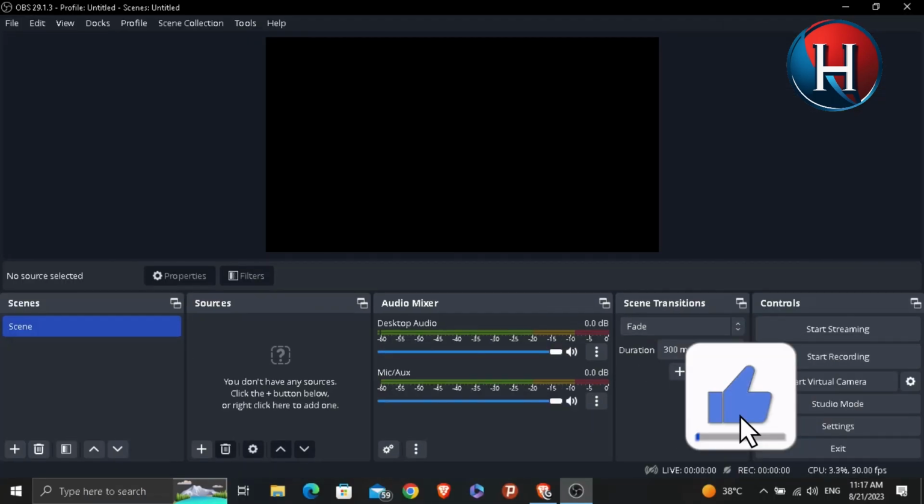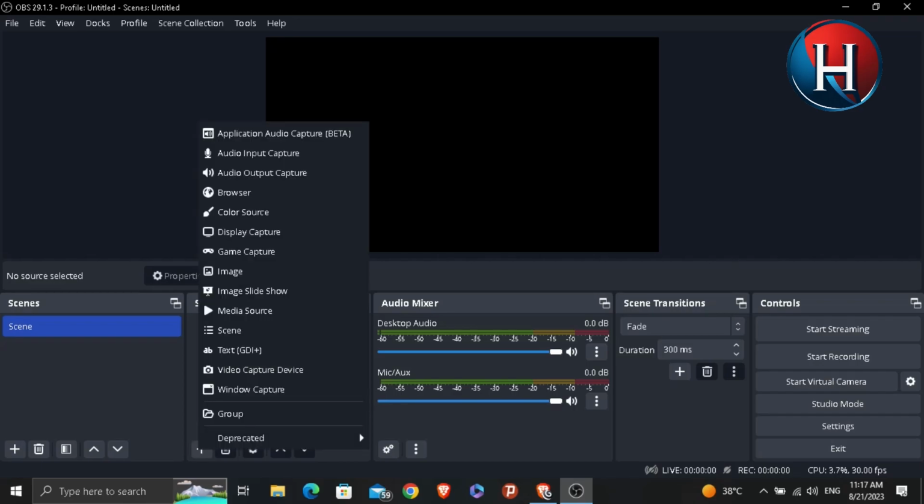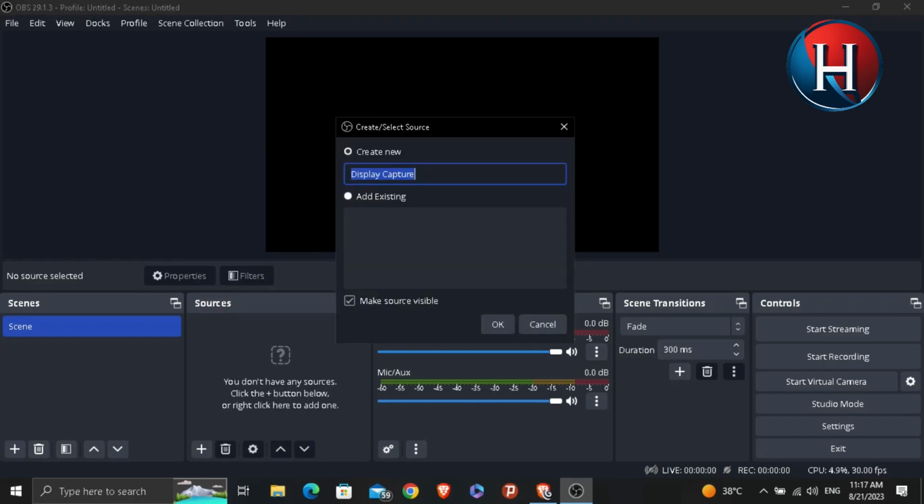So what you're gonna do is if you want to open a new recording, you're gonna click the plus button right here and you will see display capture. So once you open the display capture, you will just go ahead and say okay.